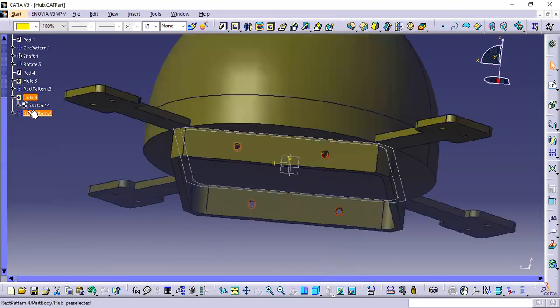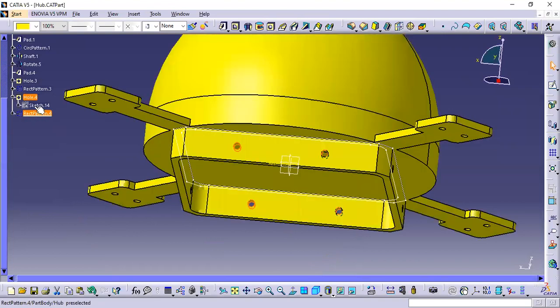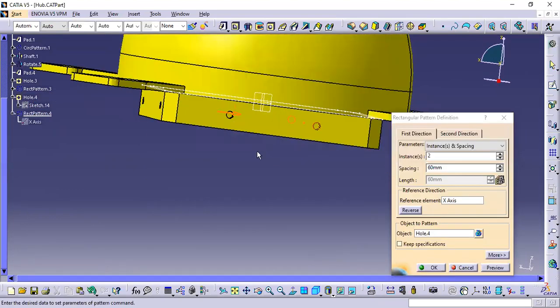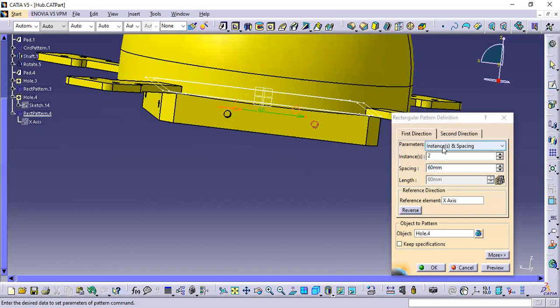And then, excuse me, the final step, which is a rectangular pattern, this one at the other side. As before, we want an instance and spacing. So I want 2 instances, which is the other one, and I want the other hole to be at 60 mm from the first hole, with the reference element moved in the x-axis. Hence we have this one here.